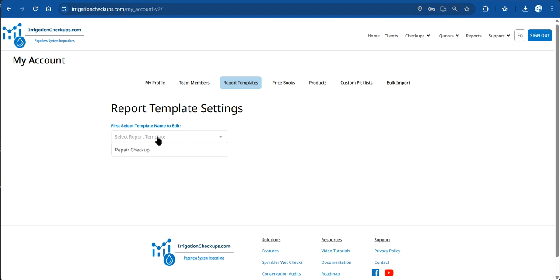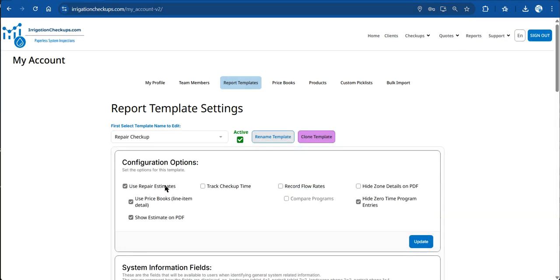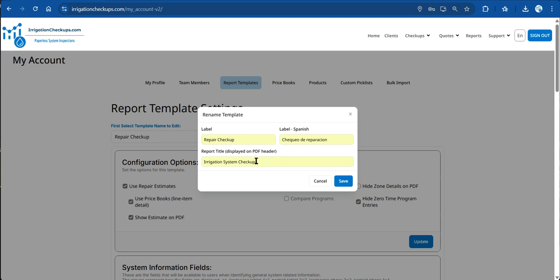And if this is a brand new user subscription to the irrigationcheckups.com app, you'll just have one template here, but you can have as many as you like on paid subscriptions. So after selecting a repair template, we'll first show that there's an active checkbox. And so when that is checked, your users will be able to select this report type when starting a new checkup. We click the Rename Template button.